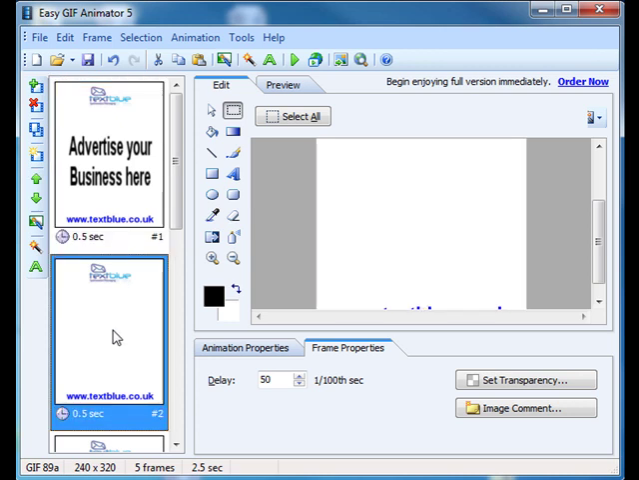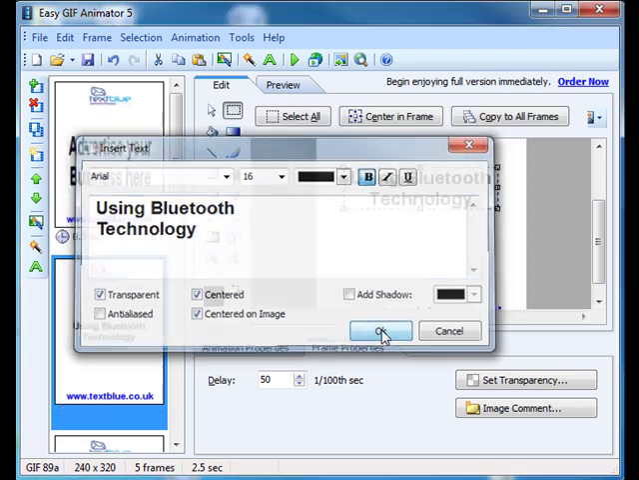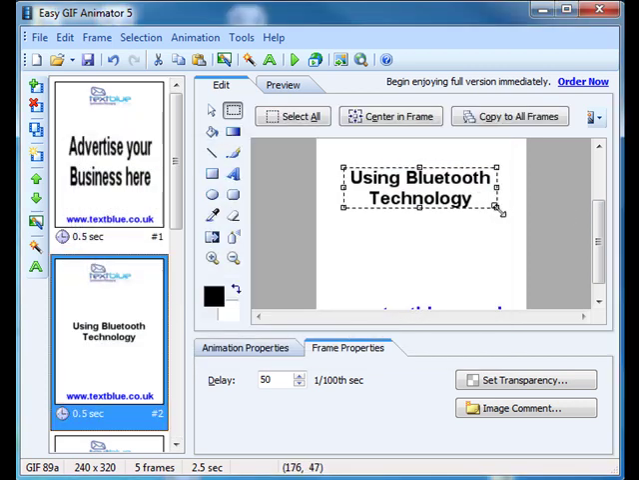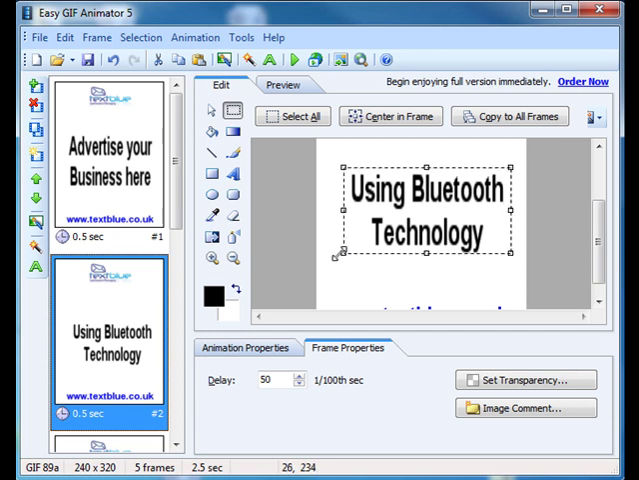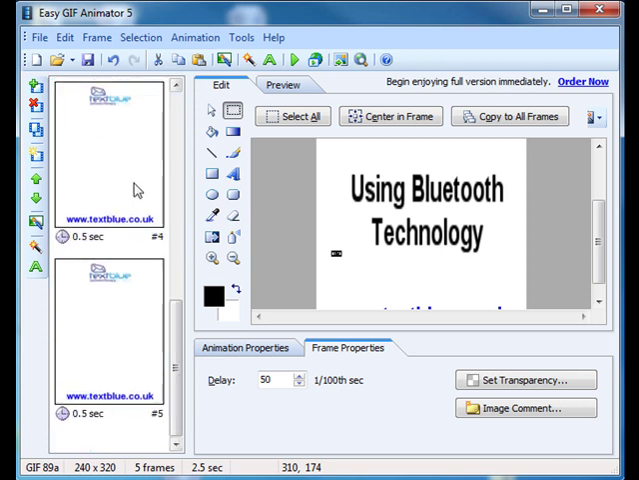The second frame, we want to put some more text. The second frame text can be something like using Bluetooth technology. Okay, and that goes on the second frame. Again, it's a bit small, so we drag it a little bit bigger, or we can just use it the right way in the first place and just select the right image font size. So the first frame is there, the second frame is there, and then we scroll down to the third frame.